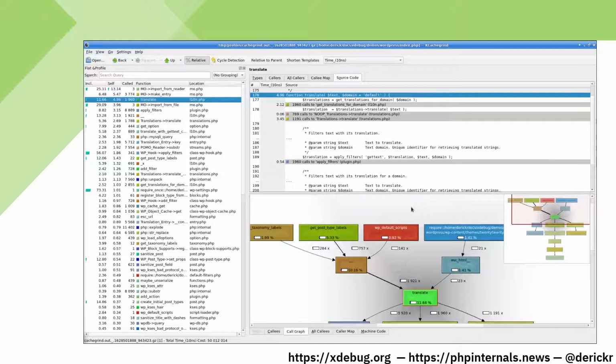Right now we only had a look at WordPress's front page. Of course, if you want to find bottlenecks in other bits of the code, then you need to create profiling files for all the other operations that you can do as well.